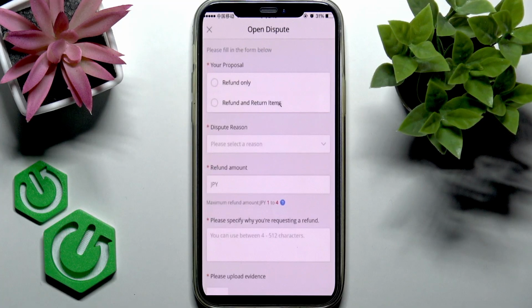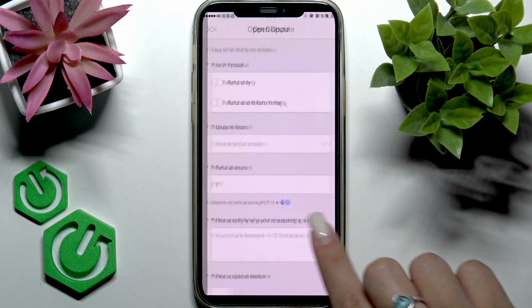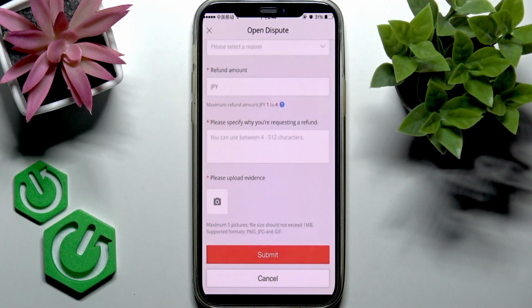And then you should explain why you're requesting your refund. So in this box you should explain in detail your issue, your problem, and in the very end you should upload some evidence. So upload some pictures, videos, maybe screenshots, whatever will prove your request. And do not forget to submit your request by pressing this red submit button.